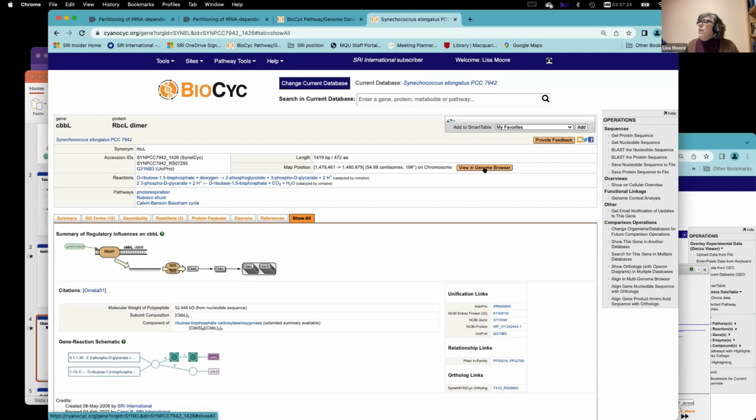You can view things in genome browsers. There's a whole lot of genomic informatics that can be carried out, although I'm not going to focus on that today. Instead, what I want to show you is a couple other information pages.